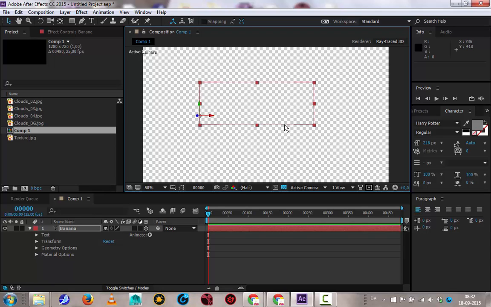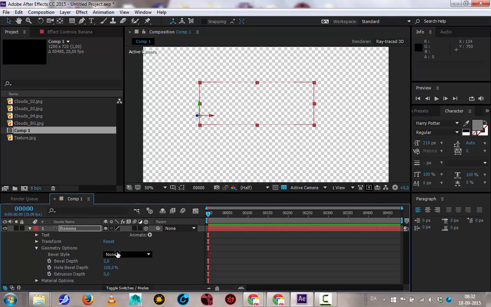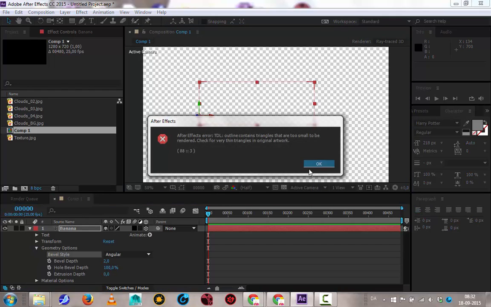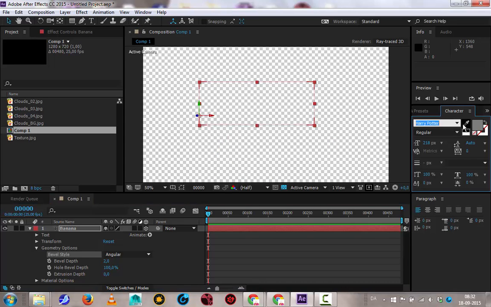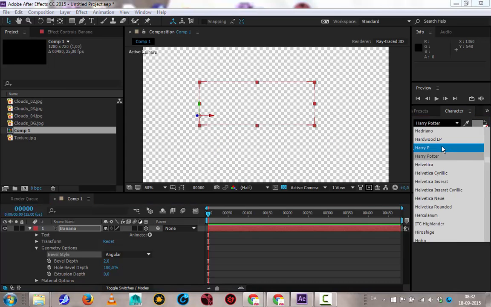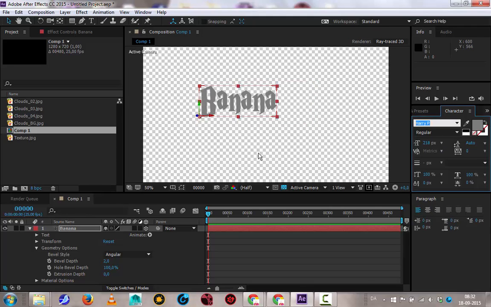I put it on the server. So for some reason this didn't generate anything. That is great. Let's see. Contains triangles that are too small to be rendered. Check very thin triangles in the original artwork. Then I will try the other font because I think that works. Yes, the other font works. Good. Everybody is happy.